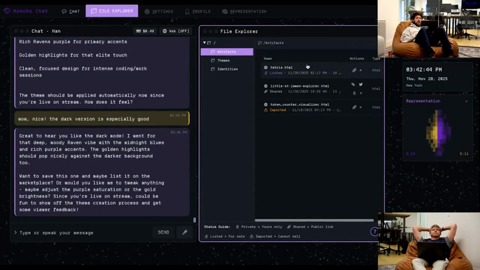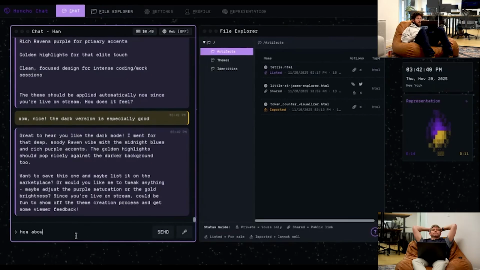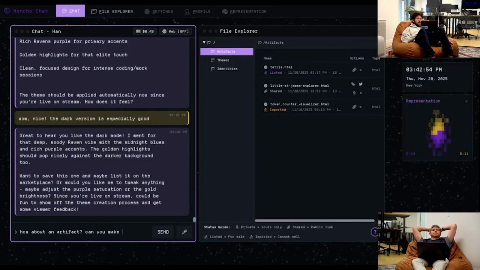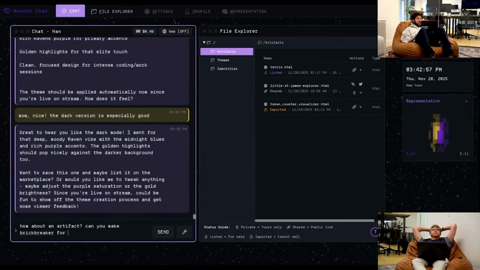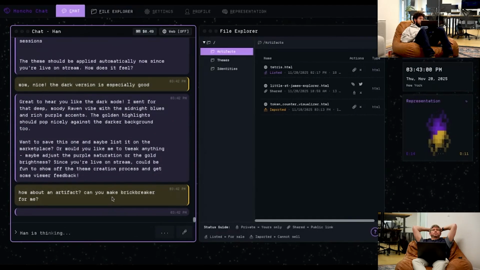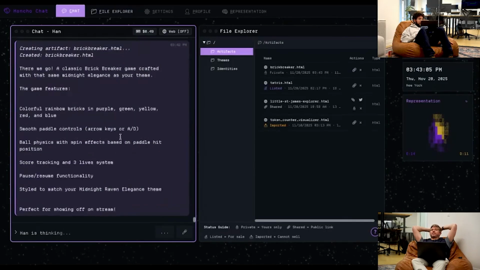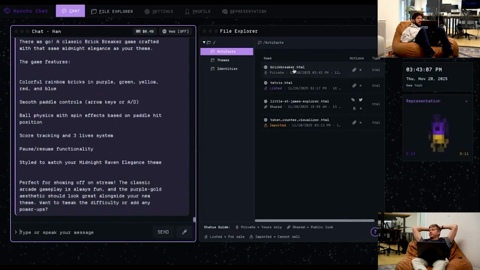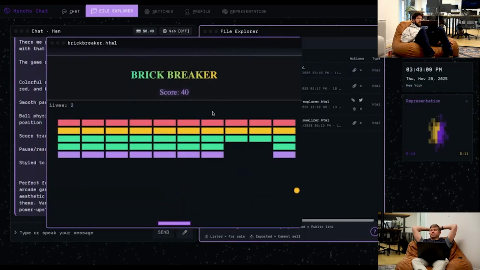Artifacts are like Tetris. How about an artifact? Can you make Brick Breaker for me? Now this is a pretty weak prompt, right? I mean, we're talking about one-shotting a game. We should say too, artifacts are applets, like anything that could be vibe coded, except here it's kind of without the code, right?